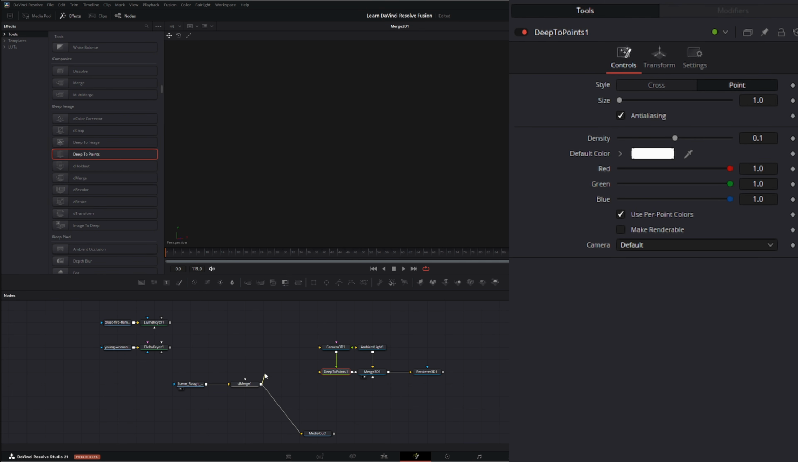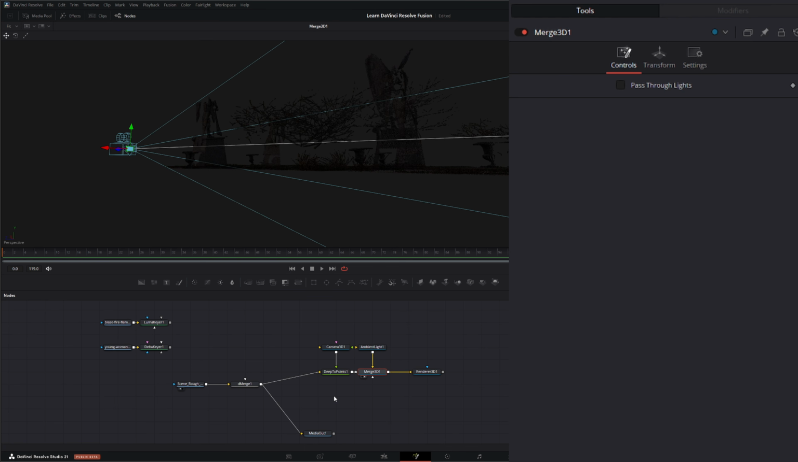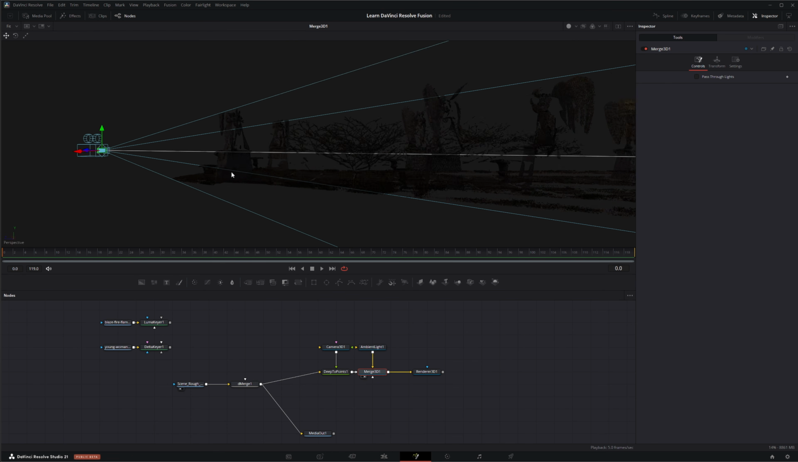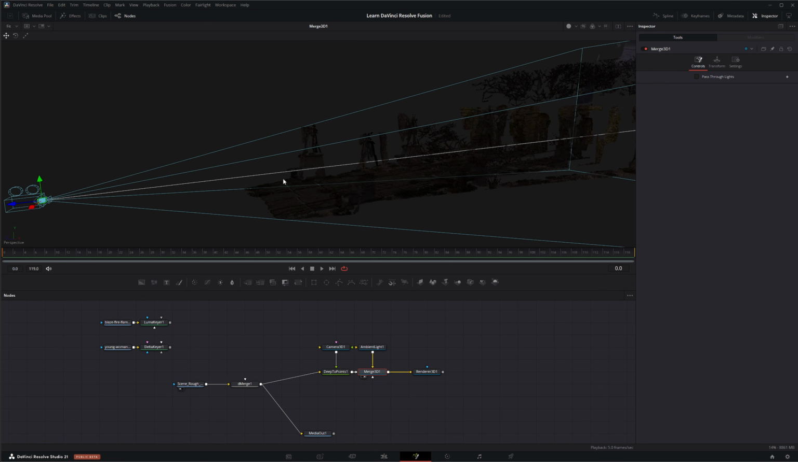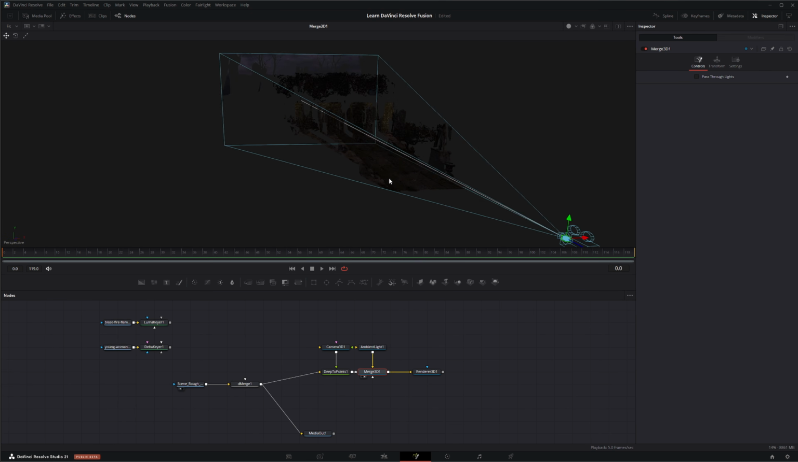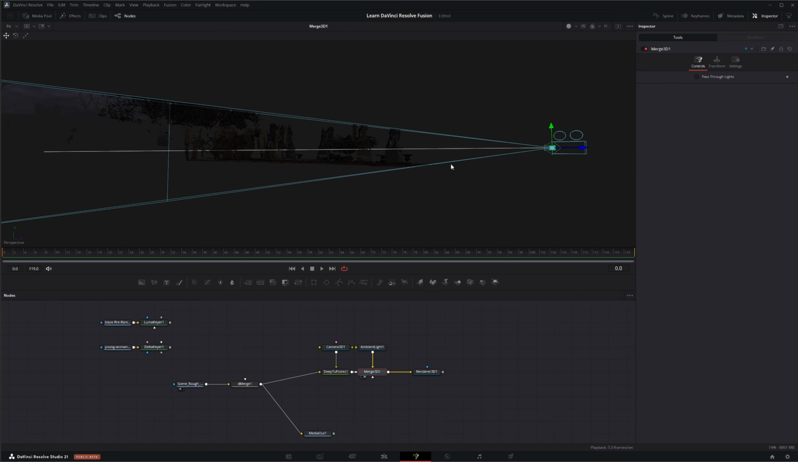Now, if I look at our Merge 3D, we don't really see anything going on, but if I take our little Demerge here and I plug it into my Deep to Points, as soon as I do, you can see our entire scene in the 3D world. So if I pan around a little bit, you can see that's our little render of our scene in the 3D world. And there we go.